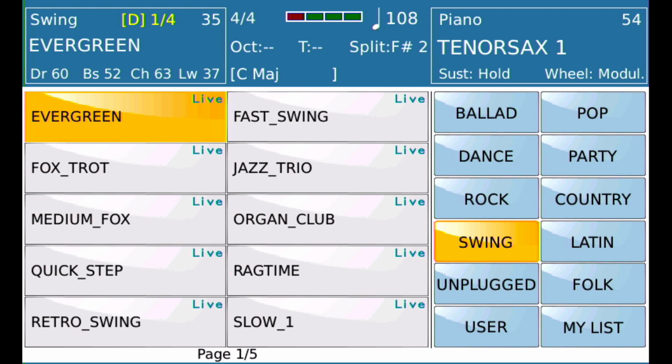So let's look at this here. On the screen, anywhere it says live next to one of the styles indicates that there's some form of a live component to it. I happen to know Evergreen has a live drum kit, so I'm going to select that. And let me just play that for you for a minute. Okay, so you got the idea on that one.